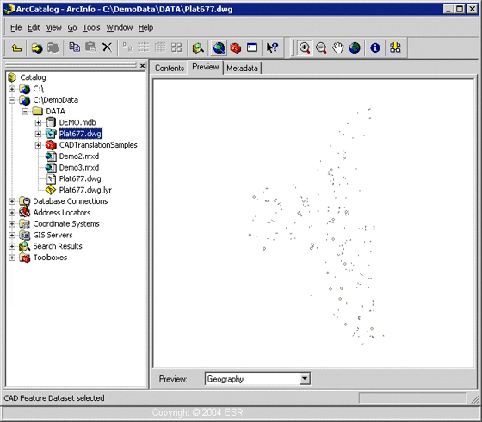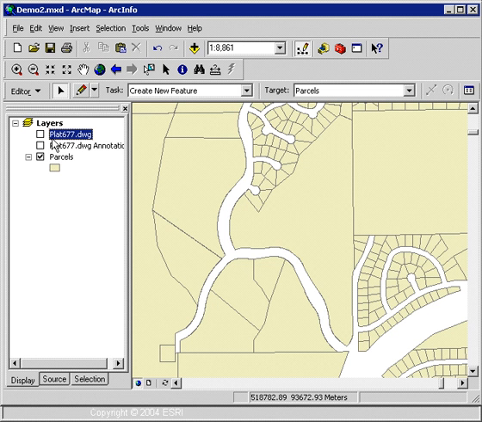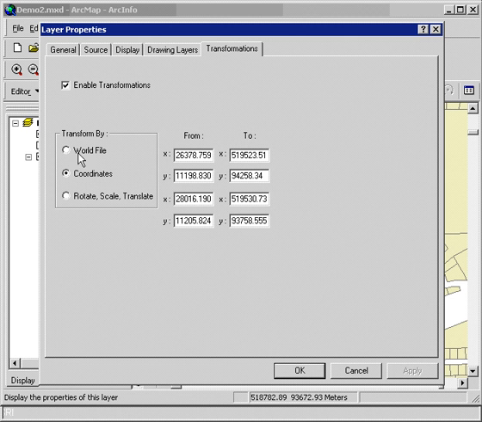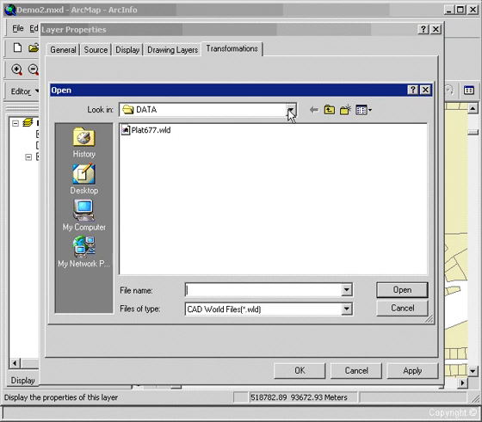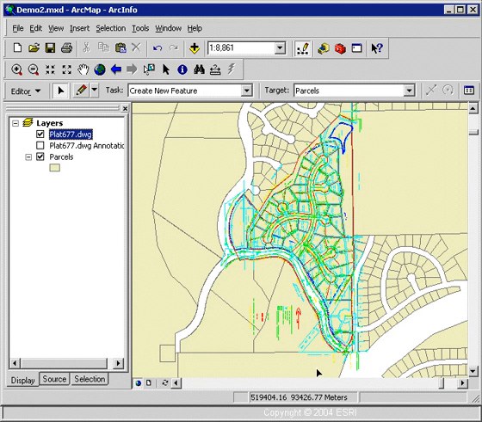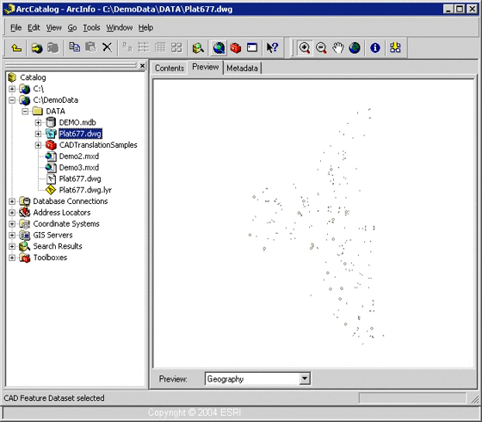Now move back to ArcMap. If I turn on that CAD layer and look at the properties, you'll see that if I move to the world file, I can then associate that on a permanent basis. Okay, I've just shown you, the last thing that I want to do is make sure that this is permanent.